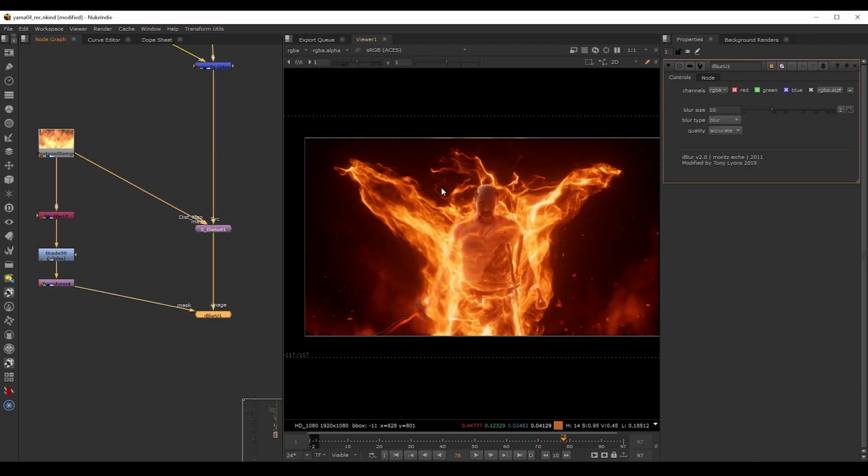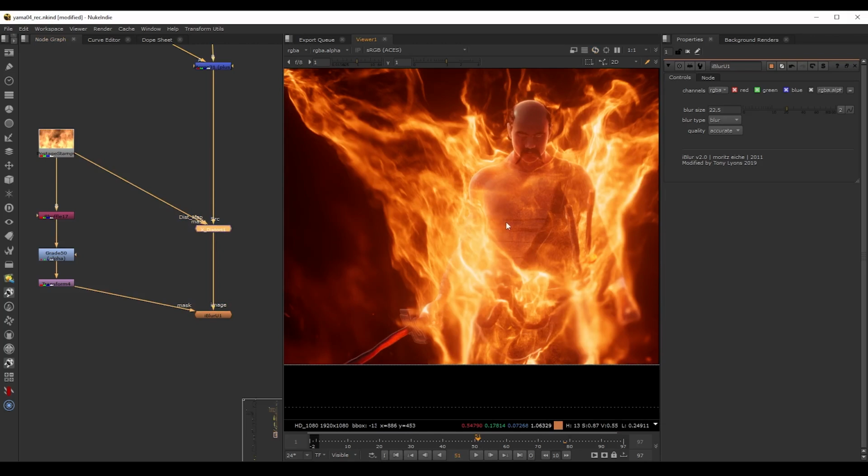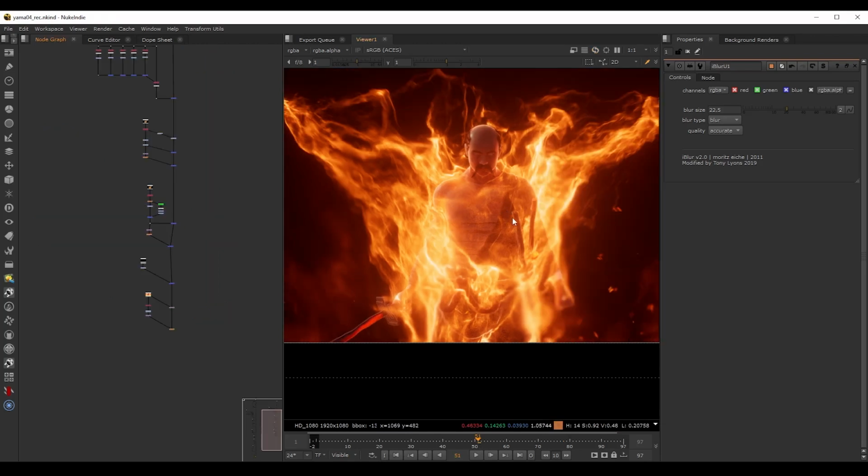I'll press A to go back to our RGBA view, and if I increase the blur size we can see these areas now that will be blurred. So this in combination with our XDistort will create this nice heat wave effect, and it's also going to help blend everything better together. Finally, I also want to add some lens flare effects, and we can base this lens flare on our emission channel from our main render.